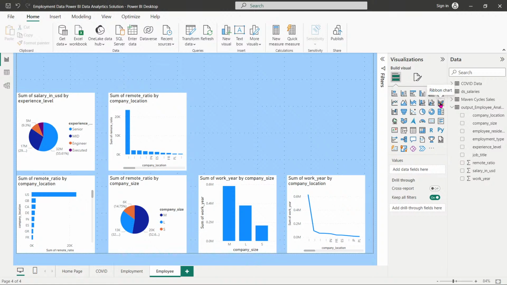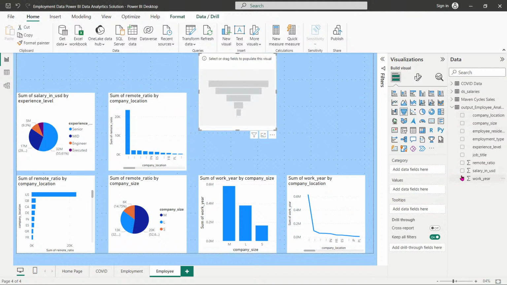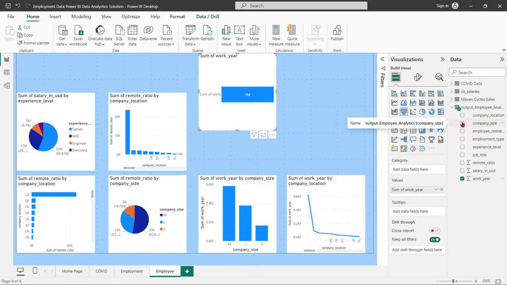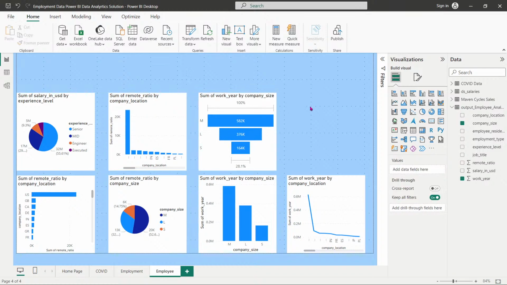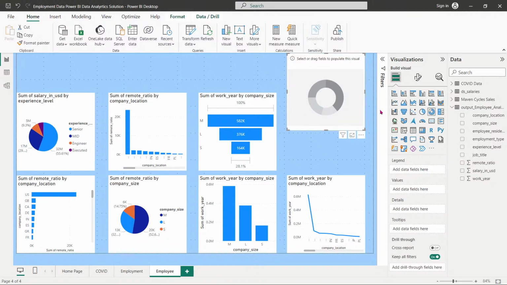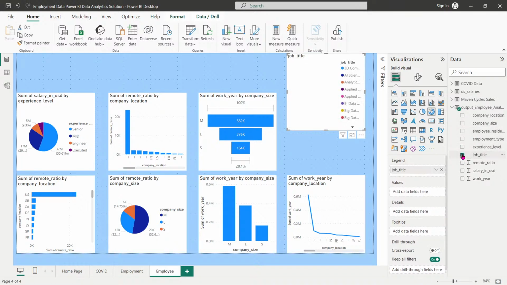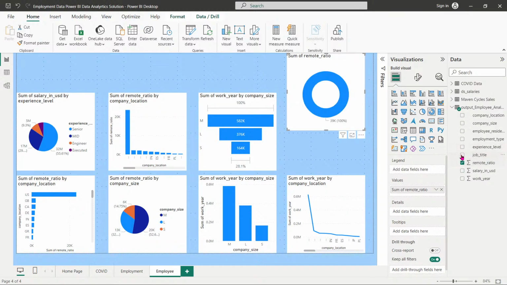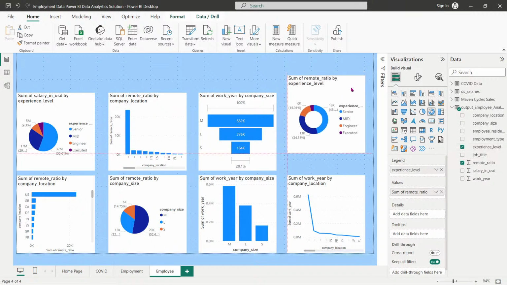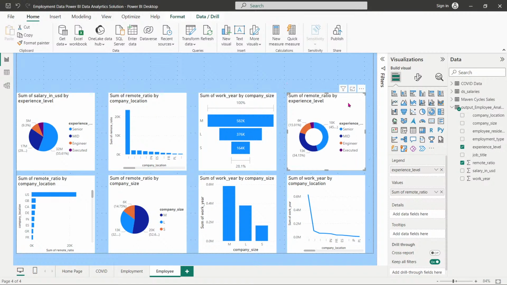Now apart from this, can I take the ribbon chart or some funnel chart here? Yes, I can take a funnel chart, and this time I'm taking work year and company size. Can you see? On the basis of company size and work year, it's giving that value, right? So what other charts can we keep? We can keep a donut chart also. So this donut chart will be, let's say I'm having experience level and remote ratio. Can you see? Or on the basis of this one, I can keep the remote ratio donut chart also, right?